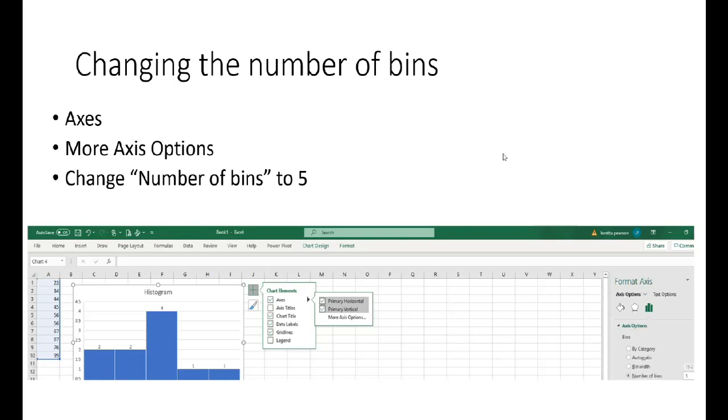I want you to click on axes, and then you get another pop-up box. And the one that we want here is the more axis options. And when you click on that, this little bar window on the side is going to open. And notice that the last display that you can see there is number of bins. When you come in, it's going to be 3. I changed it to 5. You can also change the width and all that other stuff. But anyway, that's the way you change the number of bins. And it's up to you. You can put as many bins as you want to.